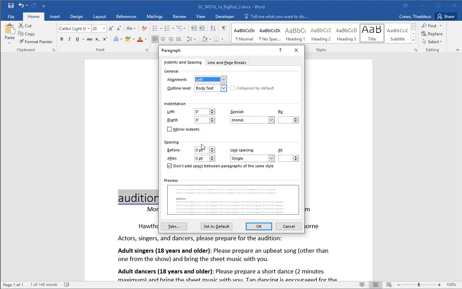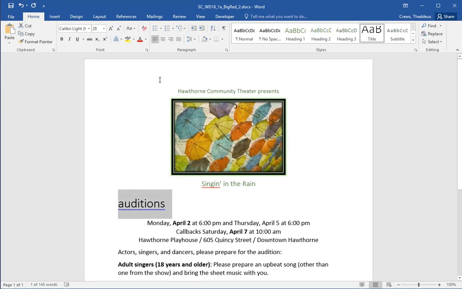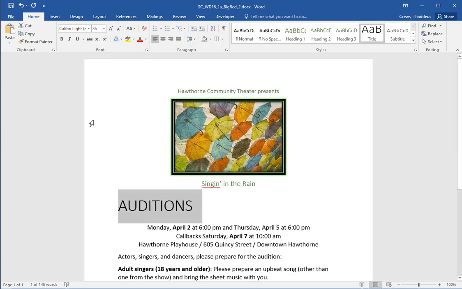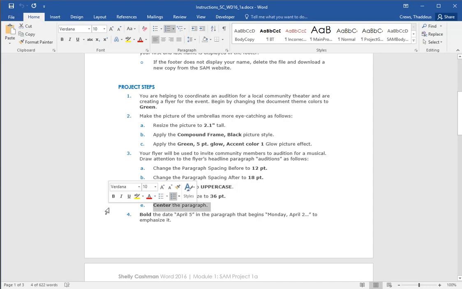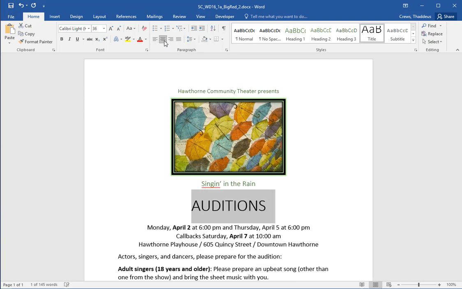In the paragraph group, we want the before to be 12-point, and we want the after to be 18-point. We also want, oops, I can't do that while this window's open. Okay. We also want to have it uppercase and 36-point. So we want the case to be uppercase. We do this in the Home tab in the font group. There's the font size change, and to the right of that, there's a list for changing case. I'll make it uppercase. And I also want to make it 36-point. And last, I want to center the paragraph. So in the paragraph group of the Home tab, there is an option to center. Okay.